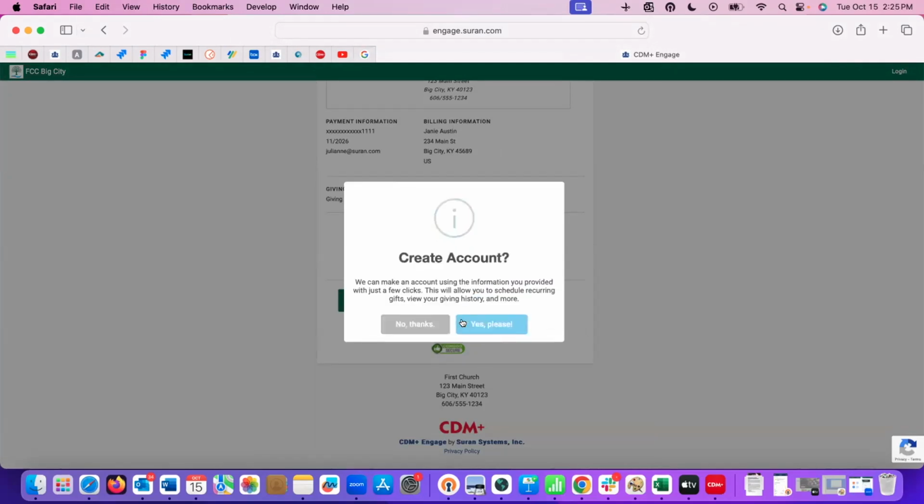So I'm going to click on continue. And then it's going to ask me, do you want to make an account? And I have that choice. Yes, absolutely. And then if I do that, it's just going to encourage me to create that username. It already knows my address information because I just entered it. So I could create that username and create that Engage account. If not, I'm going to say no thanks, and I'll be good to go.